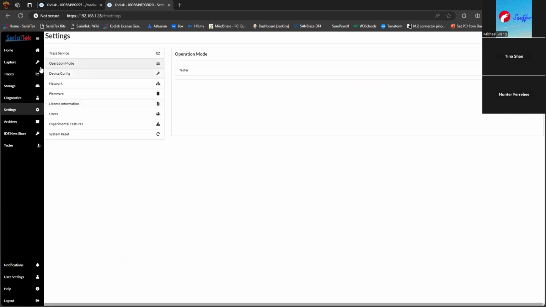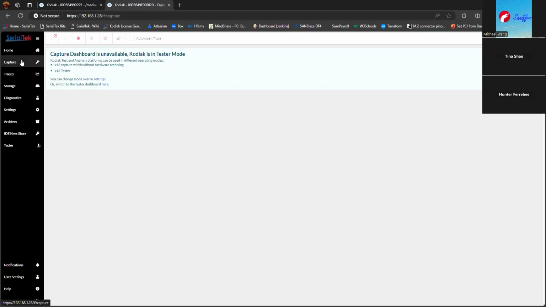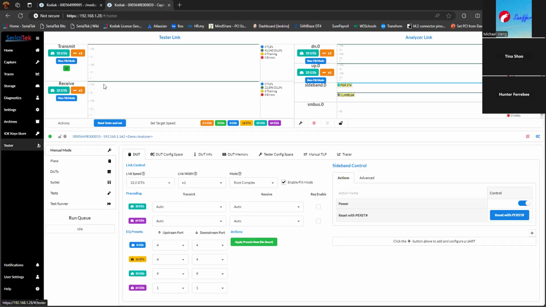Sorry, one moment, I forgot to mention this. For the Gen 6 systems, after you've logged in, you can check your operation mode here, whether you're acting as a tester or an analyzer. You'll be able to see right there whether you're doing 16-lane capture analyzer or tester. If you're acting as a tester and you go to the normal capture dashboard, and you want to switch and actually use it as an analyzer, you can change the mode here in the settings. But if you want to use the tester, we give you a shortcut here to jump to the tester dashboard, which we've added at the end of the list here under IDE keys.